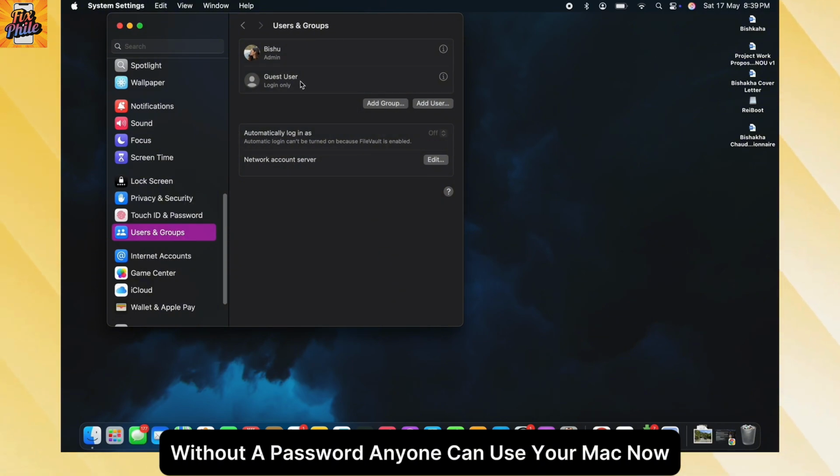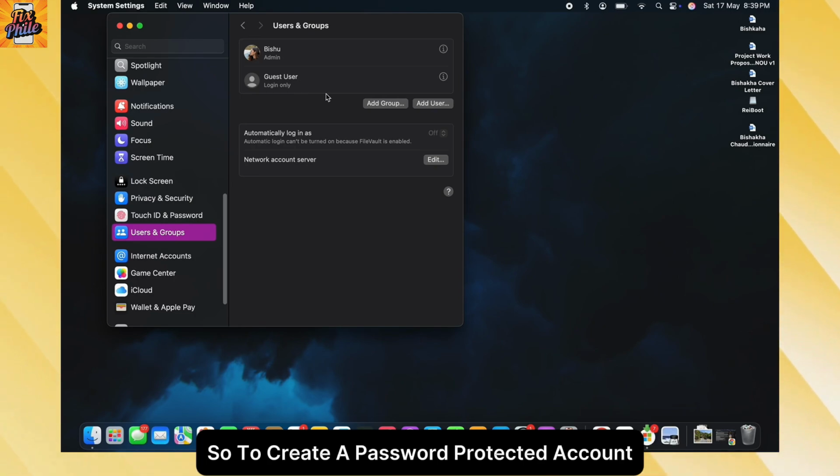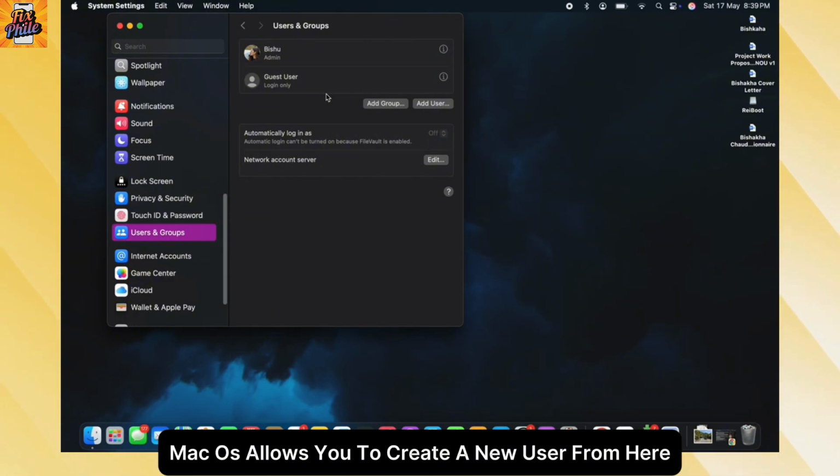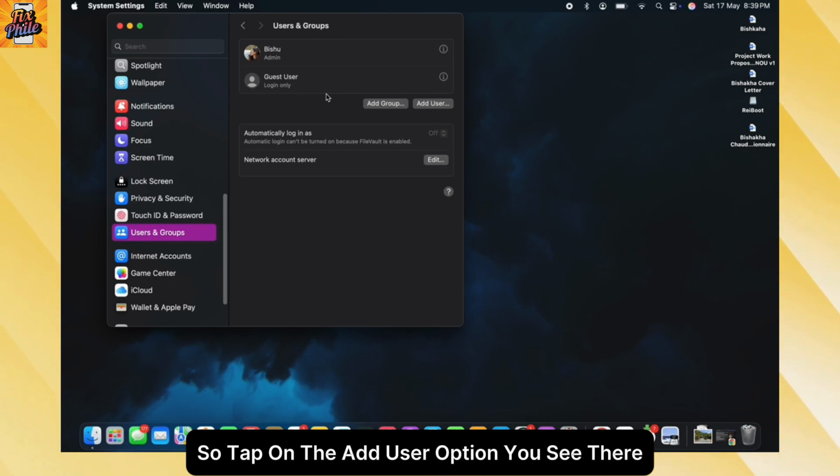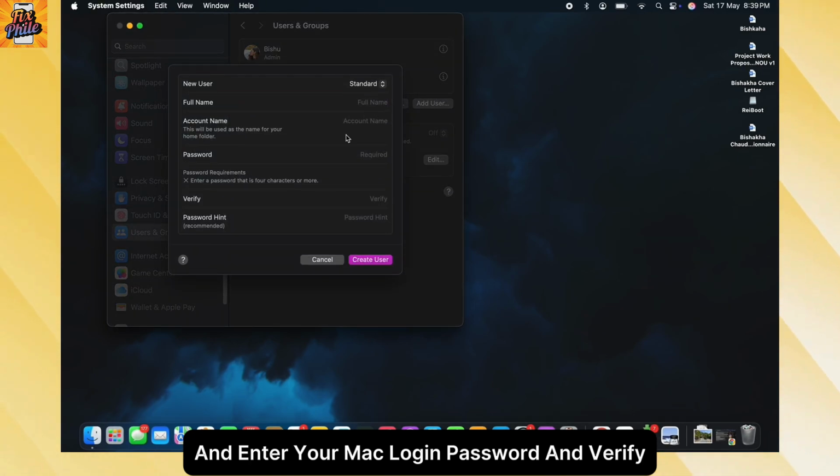Without a password, anyone can use your Mac now. So to create a password protected account, macOS allows you to create a new user from here. So tap on the Add User option you see there and enter your Mac login password and verify.